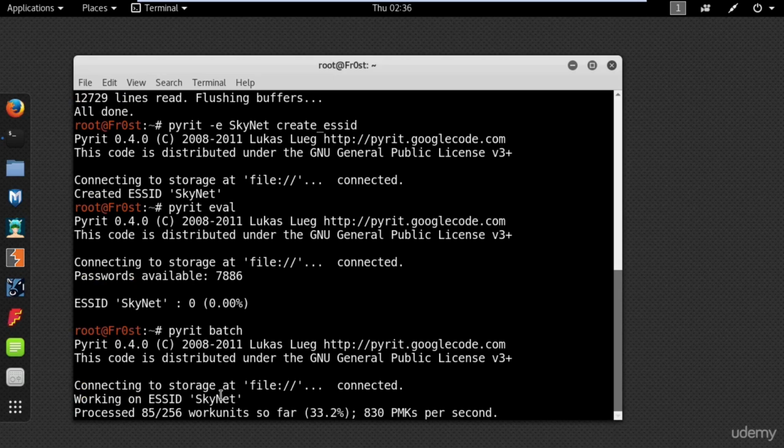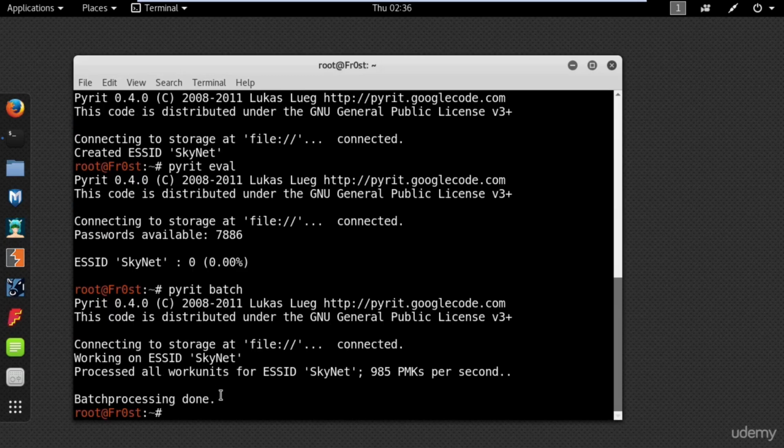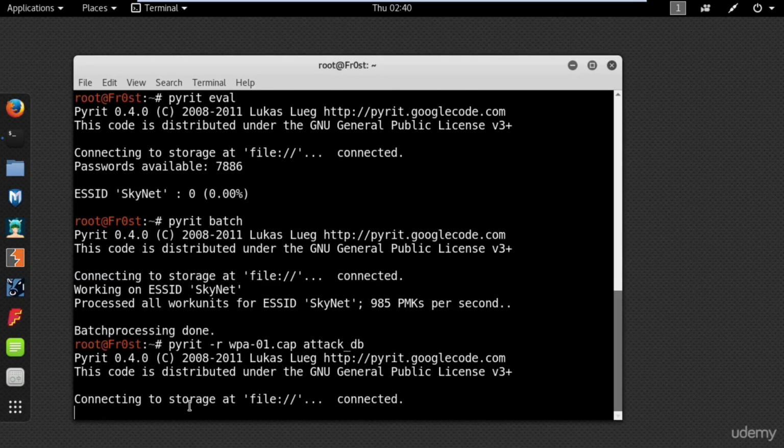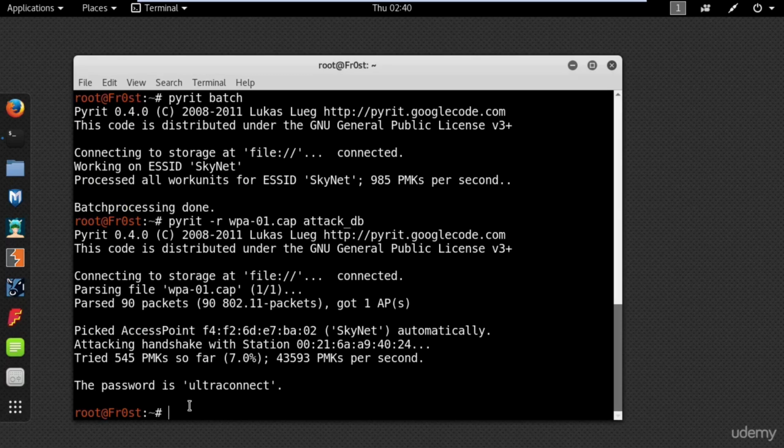This process can take some time, depending on how big your dictionary file is. Okay, so once it's done batch processing, you can launch the attack by typing pyrit -r for the capture file and then attack_db. This is by far the fastest method.